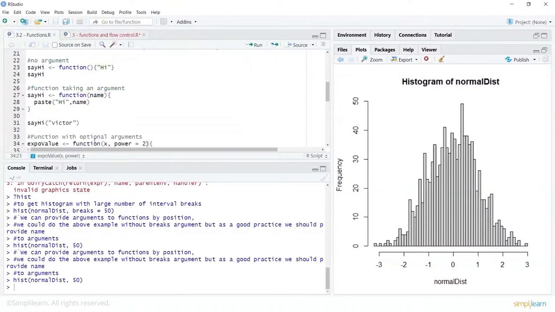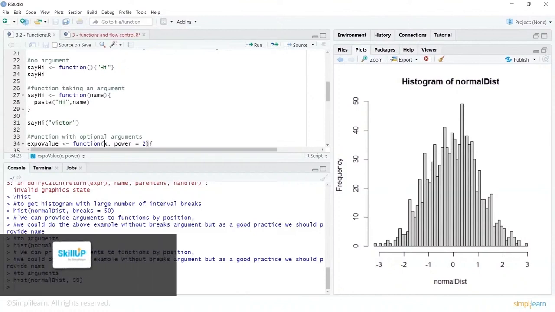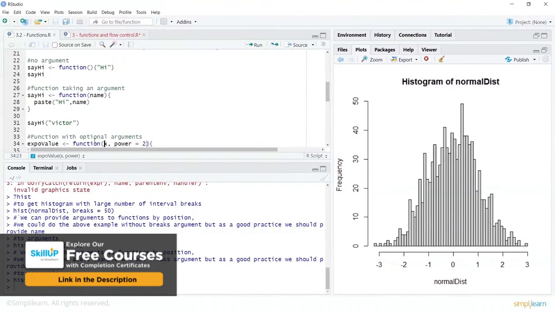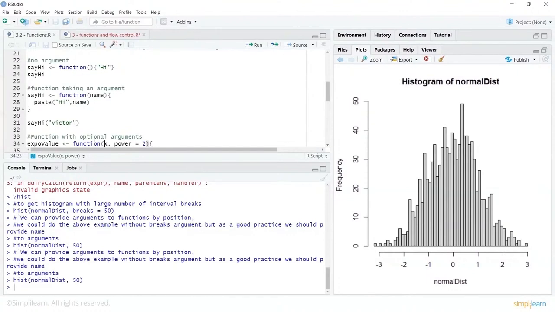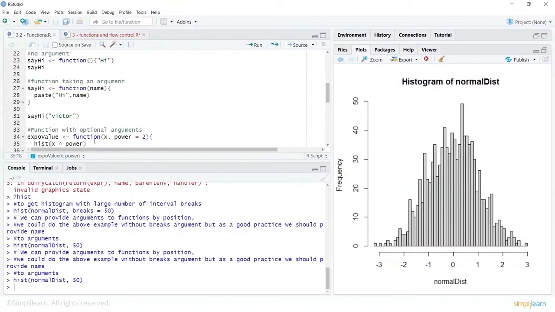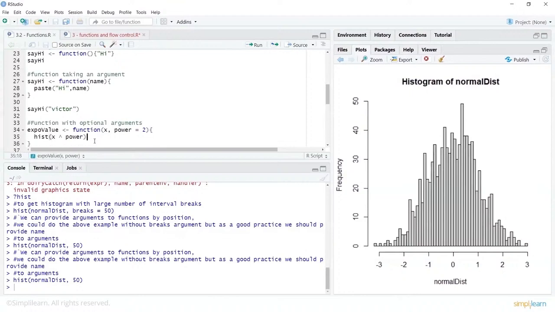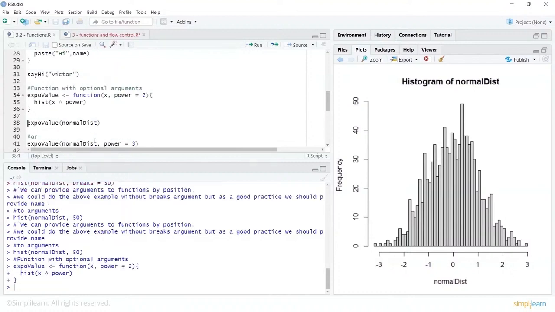Now, when it comes to optional arguments, we can look at this function wherein I would want to find out the exponential value of a particular number. So I call it expo value. I use my function. I say this will take the value x. Now that's an argument which we are passing in. We could have given it a value, or we will just let the user provide the value when this function is being called. I will also give a default argument, which is power equals to, and here we would want to get a histogram of the values with a particular power. So if I create this particular function, that's done.